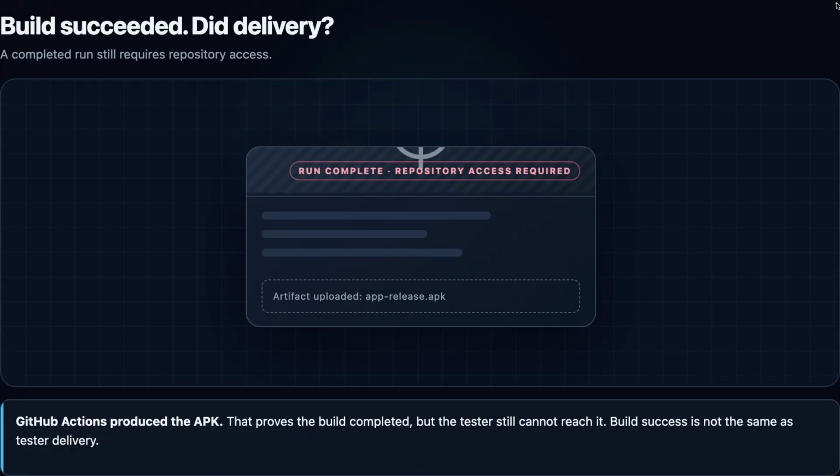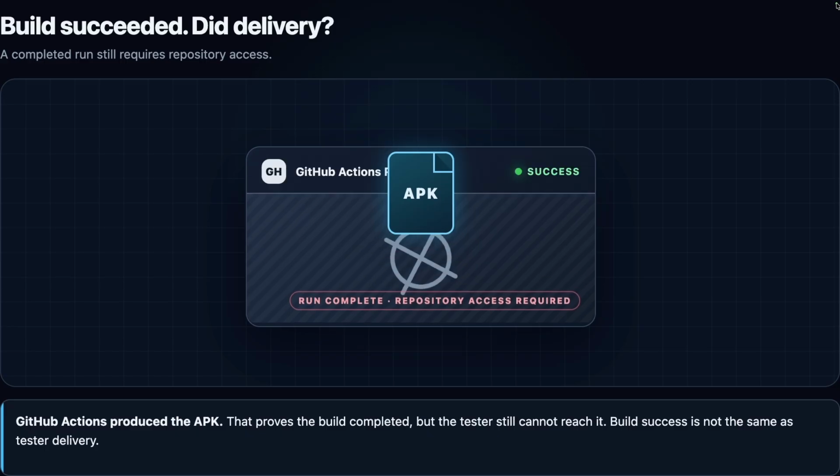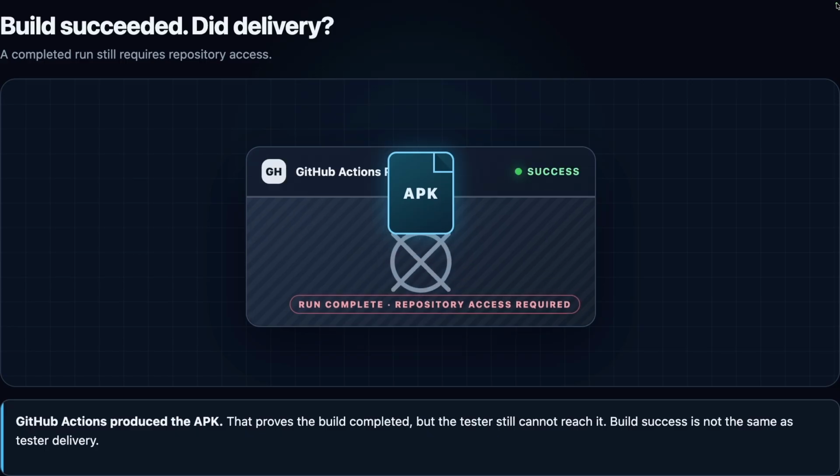A successful build only proves that an APK was created, but not that the tester can access or install it. Our GitHub Actions workflow has completed successfully and created an Android APK. Everything looks good so far. Here is the APK created by the workflow. As a developer, I can see that the build is completed and the APK is ready.